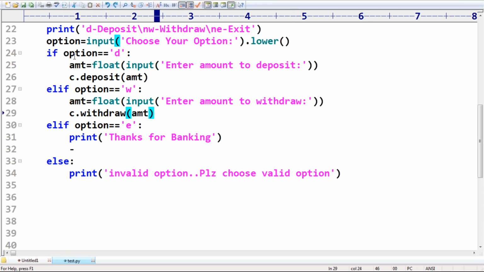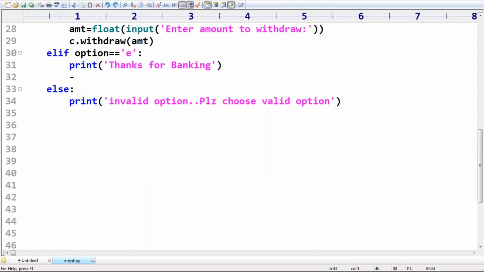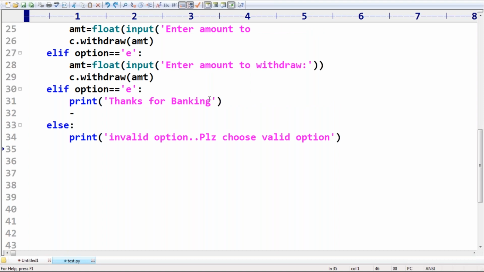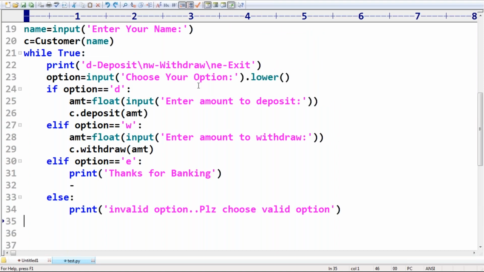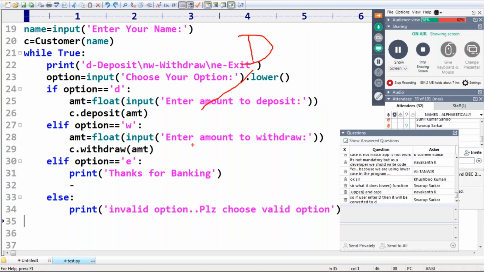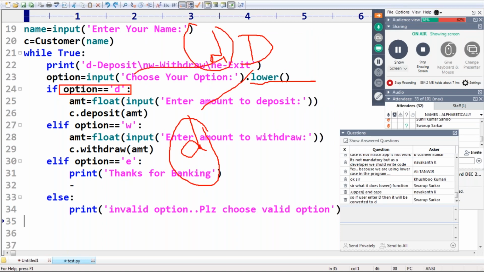So before comparing, I'm converting into lowercase. After that, I'm comparing with lowercase d. If you want to compare with capital D, then you have to convert into upper. Now, if the user enters capital D, it will be converted into small d. After that, the comparison happens. Even if he provides small d only, lower means the same. Now either small d or capital D, both will always return true.